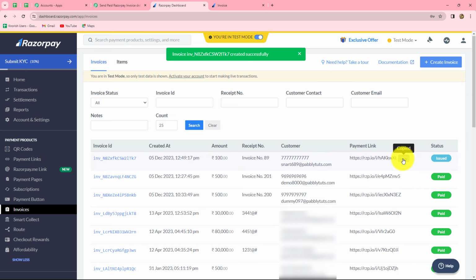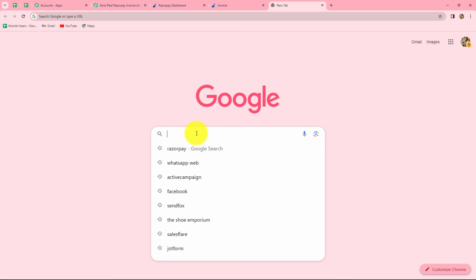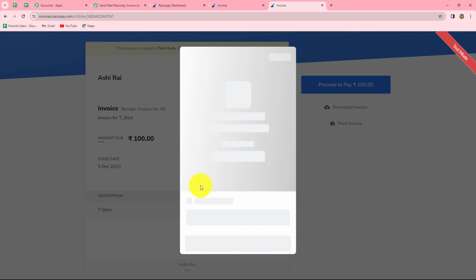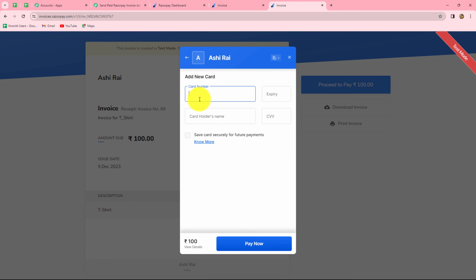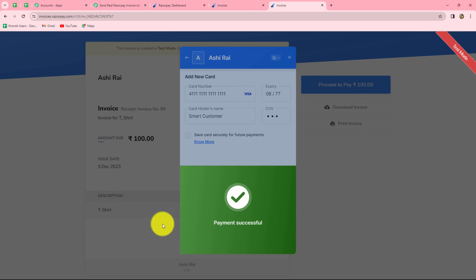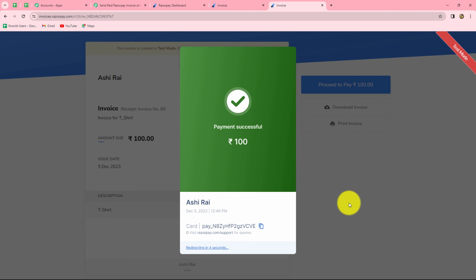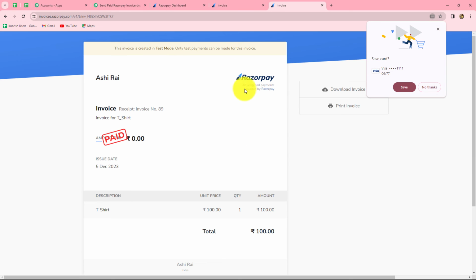So I'm going to copy the payment link, open it in a new tab and make a payment. Okay, we will click on proceed to pay. Here I'm going to select the card. I will enter card details and we will make the payment. So the payment is successful and as soon as we have made the payment over here, the invoice is paid.